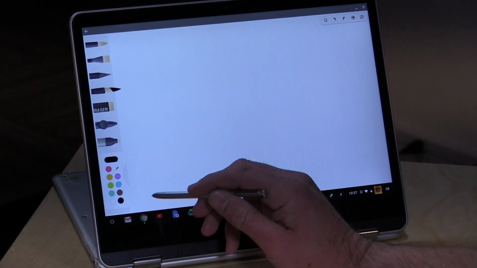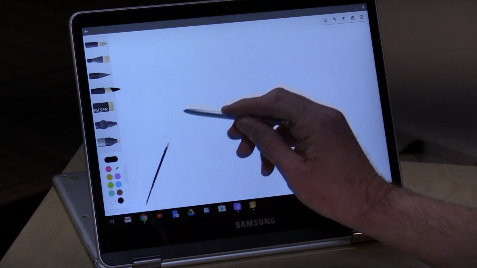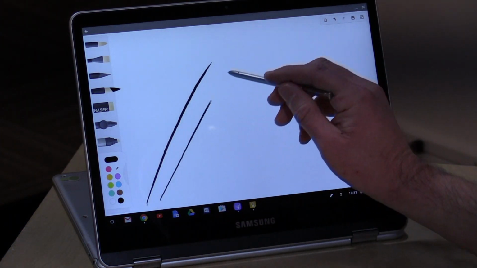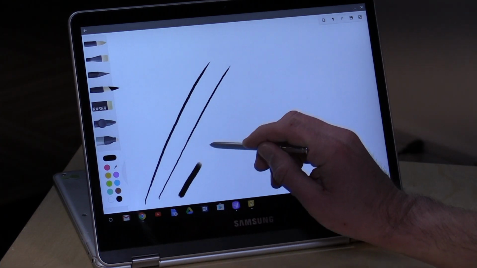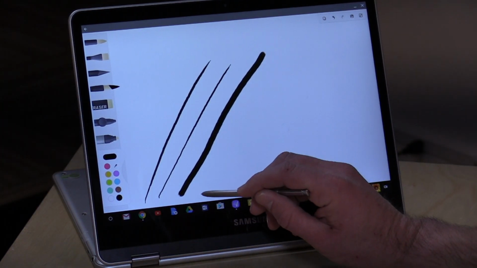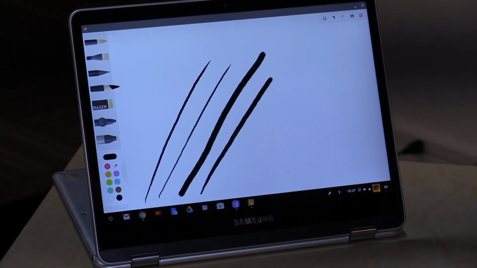So I'm in that Samsung Android app that came with the tablet, and if I draw just a light line here, you can see that it doesn't get all that thick, and then when I push it down harder, I get a much thicker line. So it does have some degree of smarts here as to what you're trying to draw. I am not an artist.